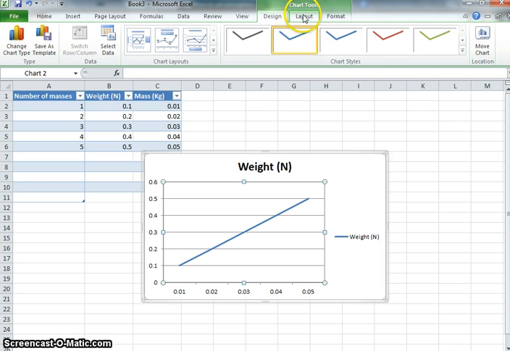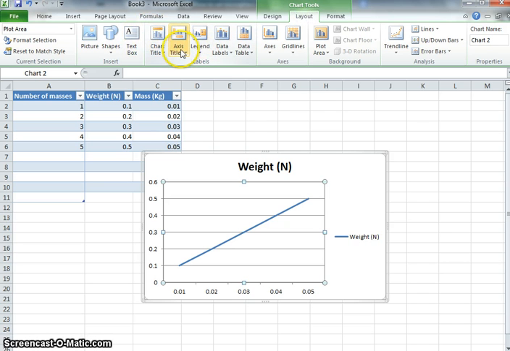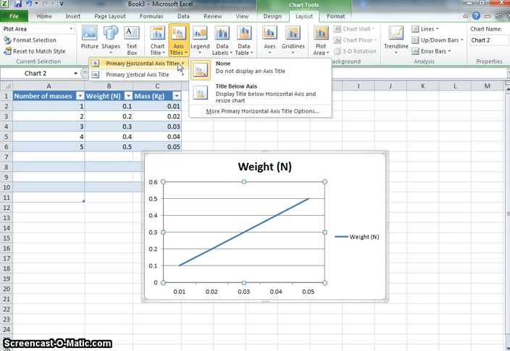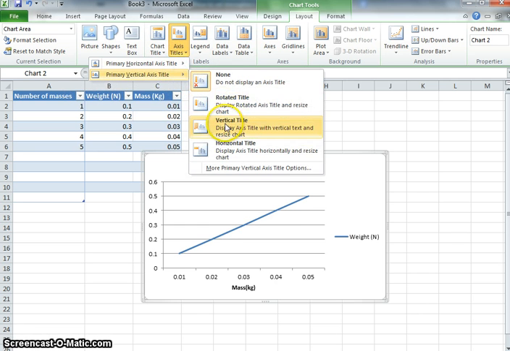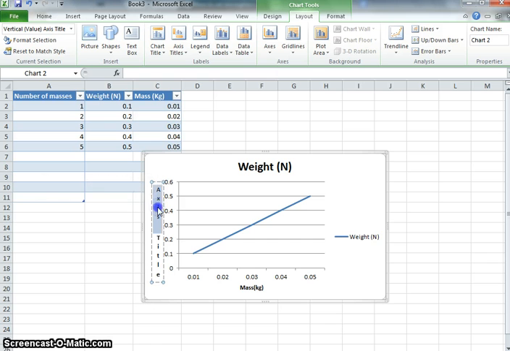I've got to give it some titles on my axes. Primary horizontal axis title, so that's my horizontal axis, my x-axis. I'm going to put a title below there. Here I'm going to type it in, and this is mass, and don't forget your units. All right. Same thing again now for my vertical axis, my y-axis. I'm going to do it there. Delete the generic axis title, and this is going to be weight in Newton.